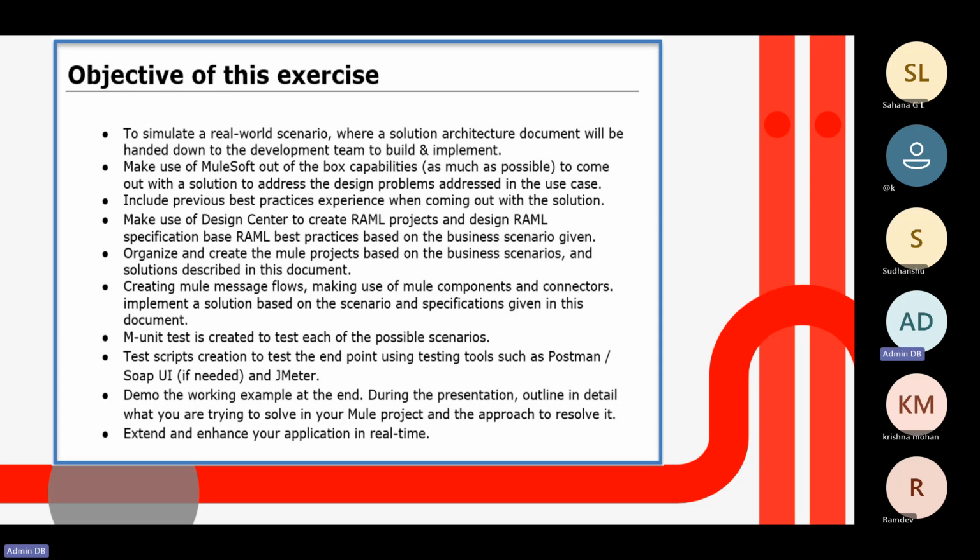Everyone clear on this? What objective we are going to meet through this program, or does anyone have anything to discuss here? It is clear already. Okay. It's understood.